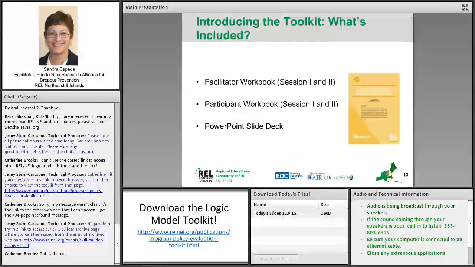So with that, I think that I have provided you very briefly some ideas of how we use the toolkit. I am going to remain in the webinar, and if you have questions about the Puerto Rico Alliance and how we experienced this toolkit in the past, I will be happy to answer your questions in the chat. And I think that Karen Shackman is going to continue with the session today. Thank you all for listening to me.